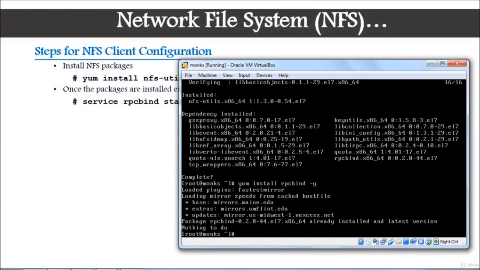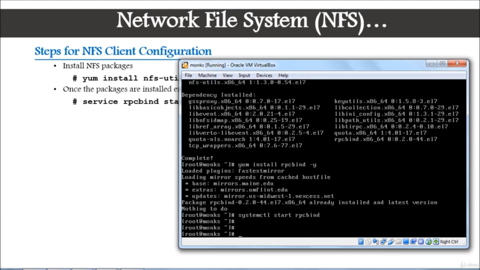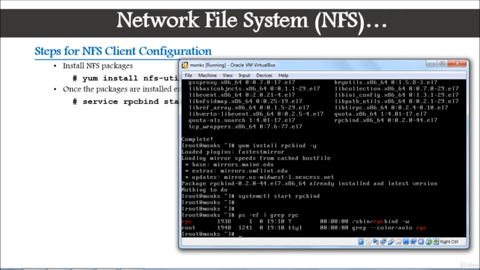So instead of service, you have to do systemctl, because service is an older command that works with Red Hat 6 or CentOS 6. Start rpcbind. It is started. You could check by doing ps -ef | grep rpc, and you'll see it is up and running.